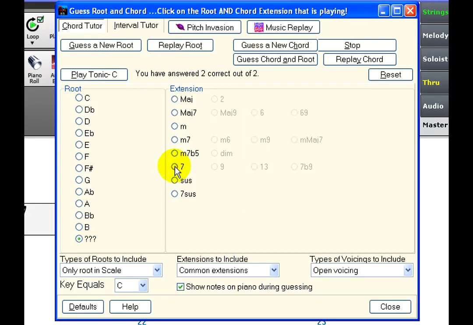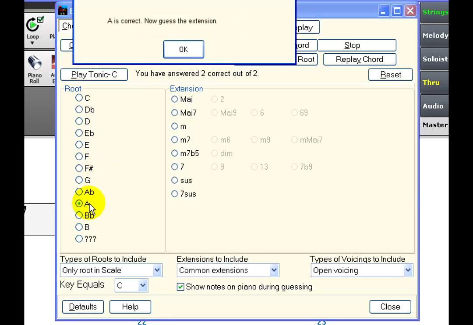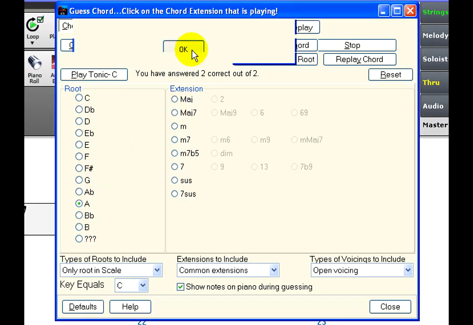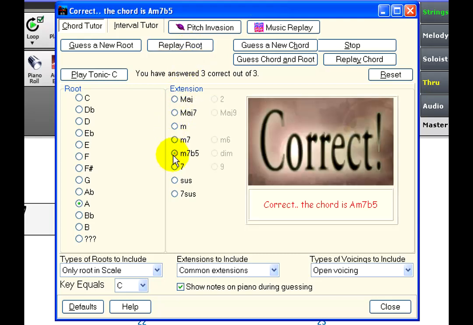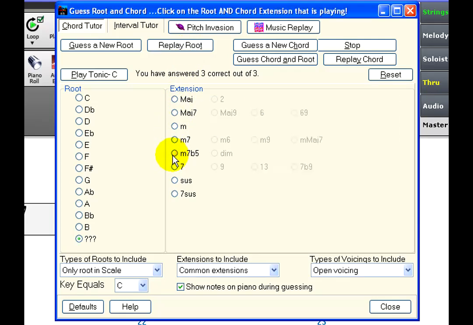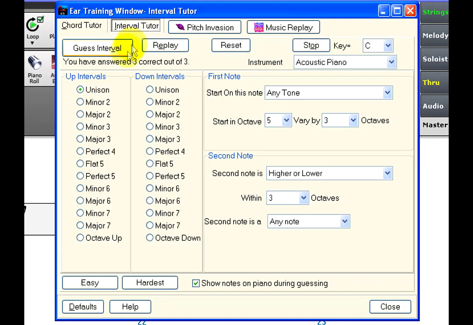If you have trouble guessing the root note, this button will always play C, so you can think relatively to find the root note. And if that is too difficult, you might want to try switching to the interval tutor. Knowing all your intervals, ascending and descending, will help a great deal in recognizing chord extensions. Start off in the easiest mode.